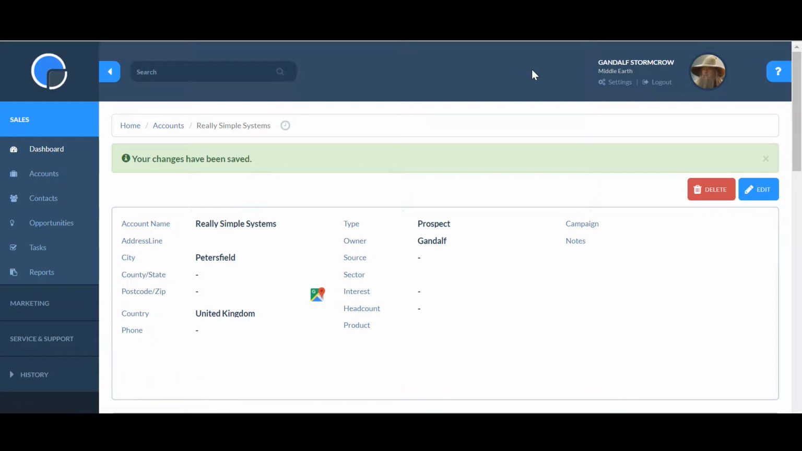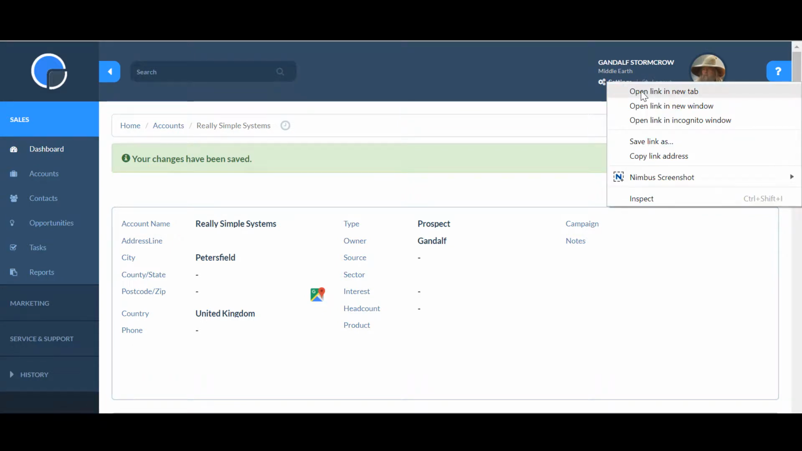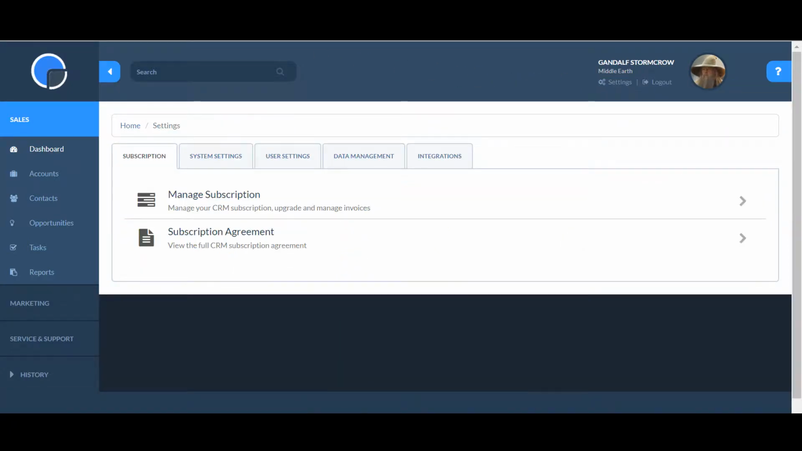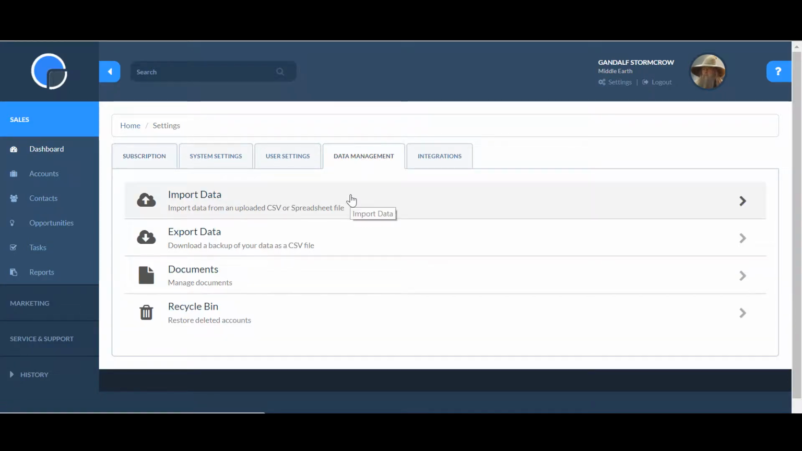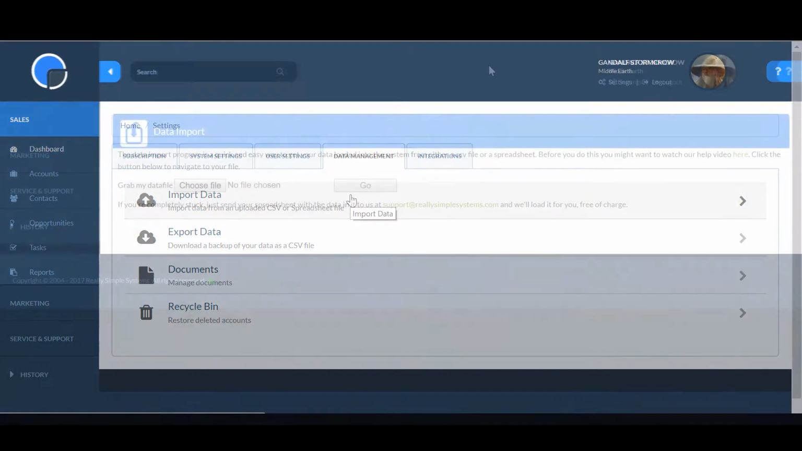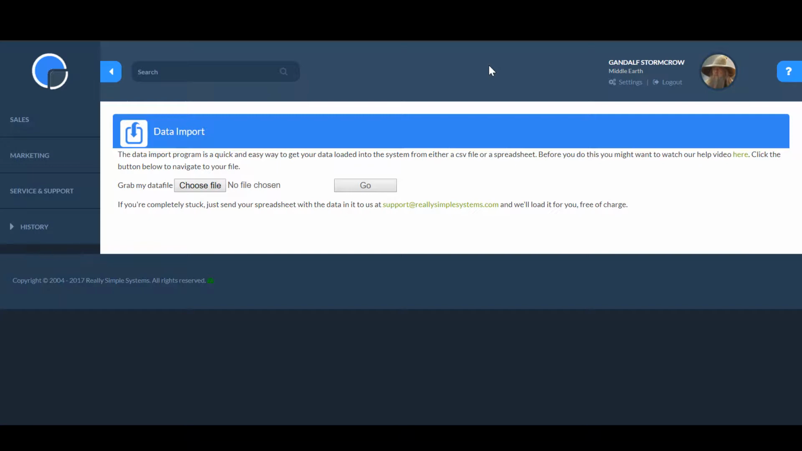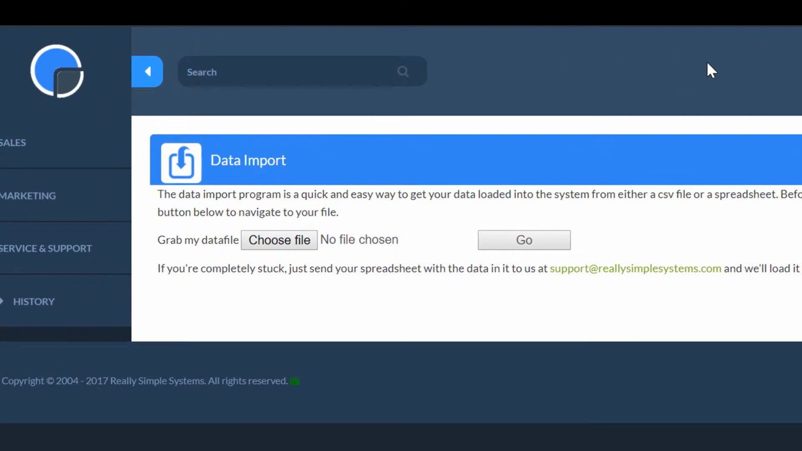The other way to get started would be to do a data upload. If you have data currently in a spreadsheet or CSV file, we have a data upload tool, which you can access if you go to the settings and you've got admin rights. If you right click and open that in a separate tab, within the data management section here, we've got an import and data export. Import data from CSV or spreadsheets. You simply click on there, choose your file and go. And if you've got any problems or you want help, Really Simple Systems will load this for you free of charge. So send support at Really Simple Systems an email with your spreadsheet and they'll load it for you.